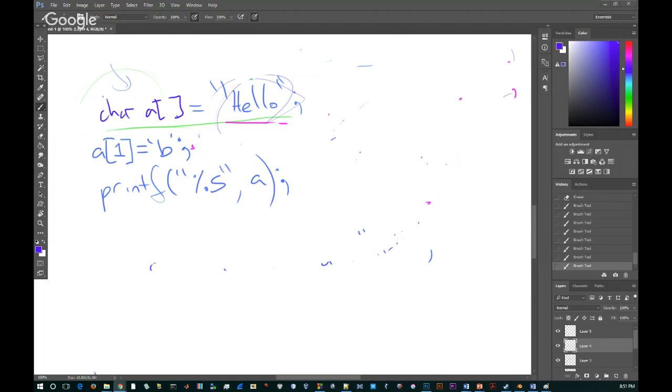No, not an error. So if you declare it this way, this is just declaring an array. Okay, so it's not just read-only memory. So it will print HBLLO because we changed the B.